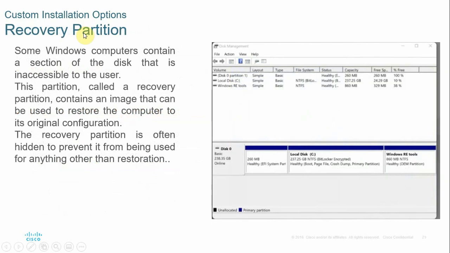Recovery partitions. When you see your operating system or drives, you will have one recovery partition. Almost all operating systems support it. Some Windows computers contain a section of the disk that is inaccessible to the user, where you cannot access it. Sometimes it is not even visible to the user. This partition is called a recovery partition, and it contains an image that can be used to restore the computer to its original configuration. Whenever you have some problem with your operating system, you can go for the recovery partition and bring it back to your original configuration.